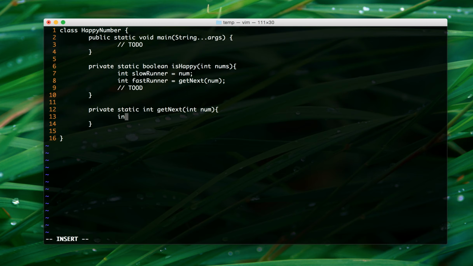we want to get the next number. So next number, how do we get that? By squaring its digits, right? So that's what we're going to implement here. Fairly easy. Usually it is done in a first programming course in college.